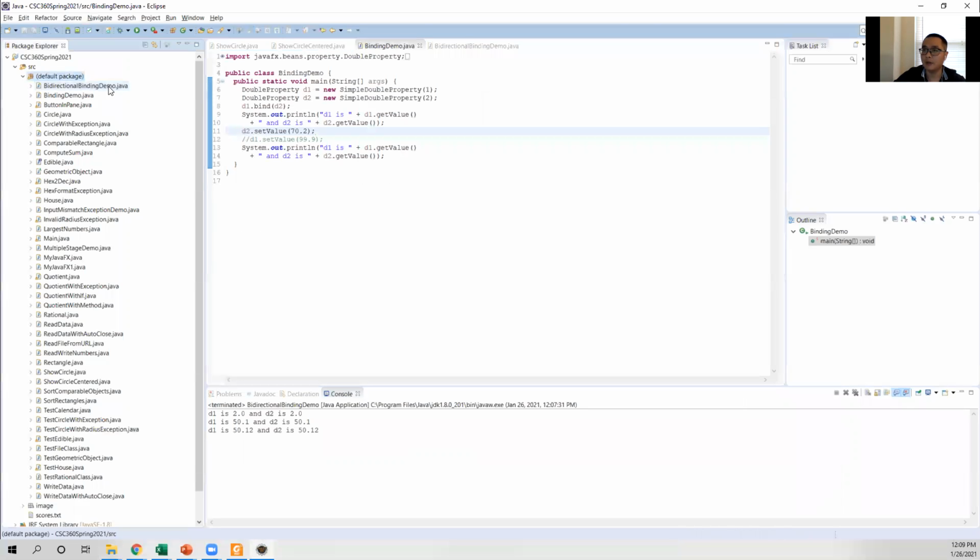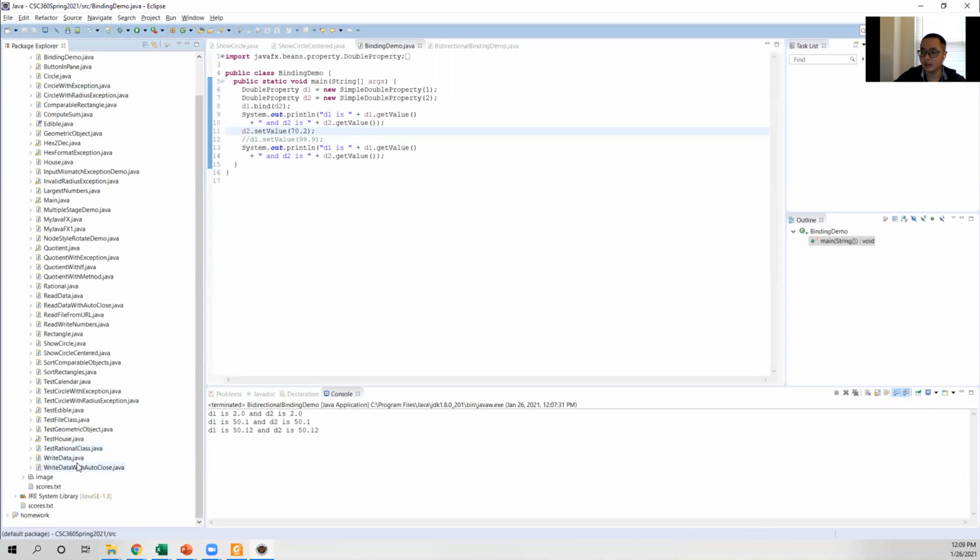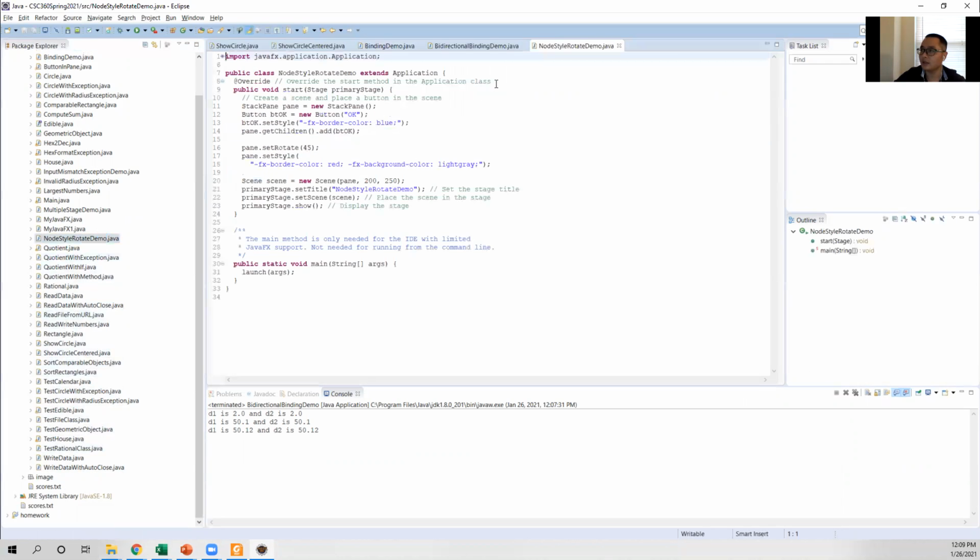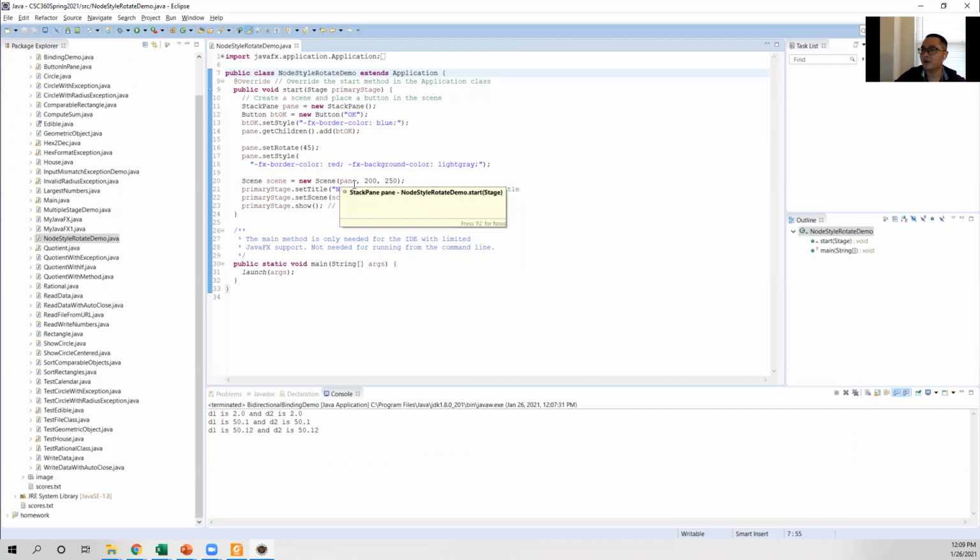Let's see how we can manipulate the components. Node style, node style rotate demo. Okay, it's here. And you can see we have this demo and a lot of familiar code here, right? We extend from the application and the main function. We have the launch with the parameter args.